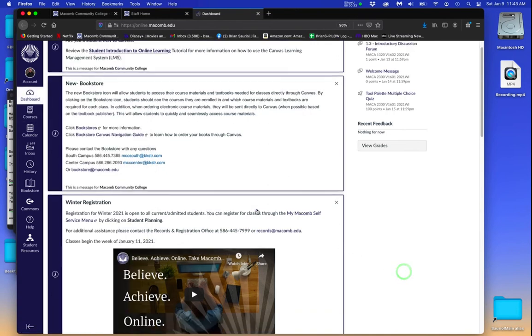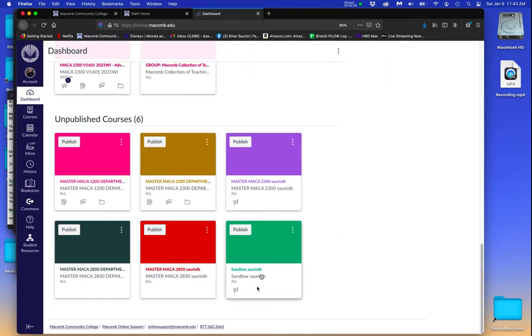That number is way down here on the bottom, but I'll show you where I've put it in the first day handout. So there's that number way down here. It's 877-362-2662 for Macomb Online Support.